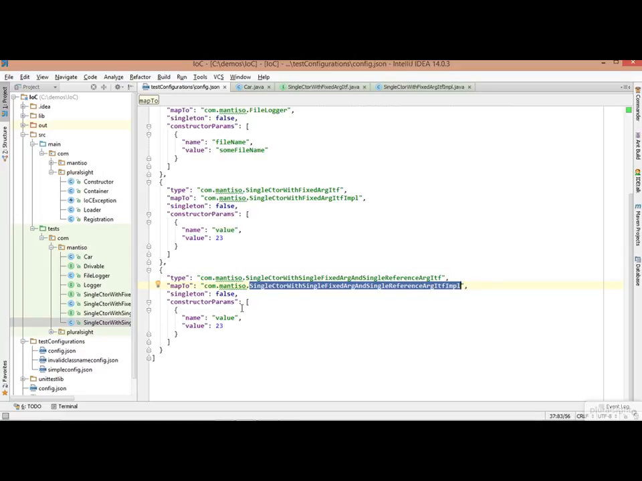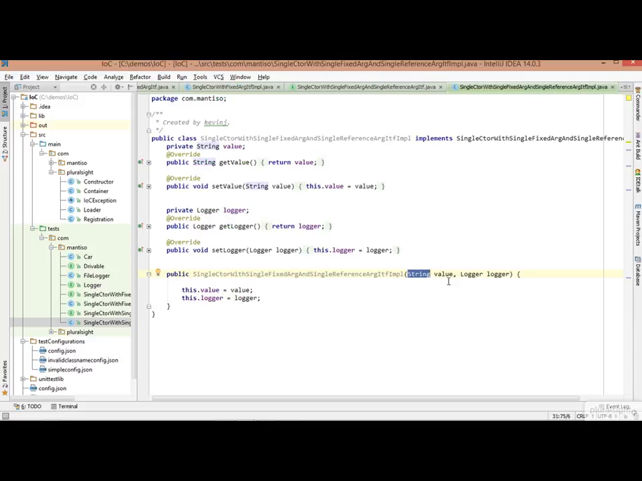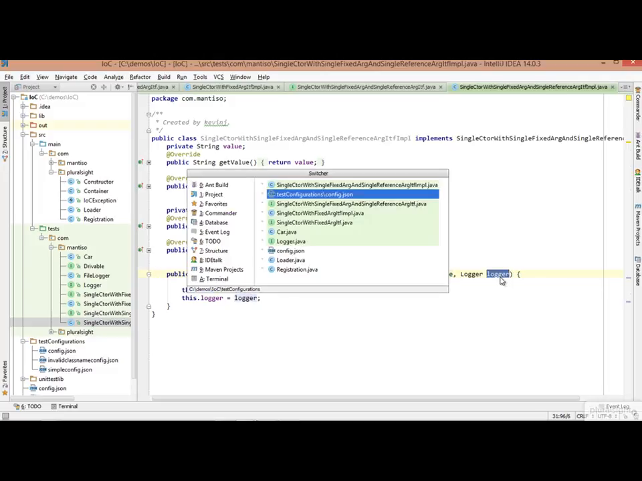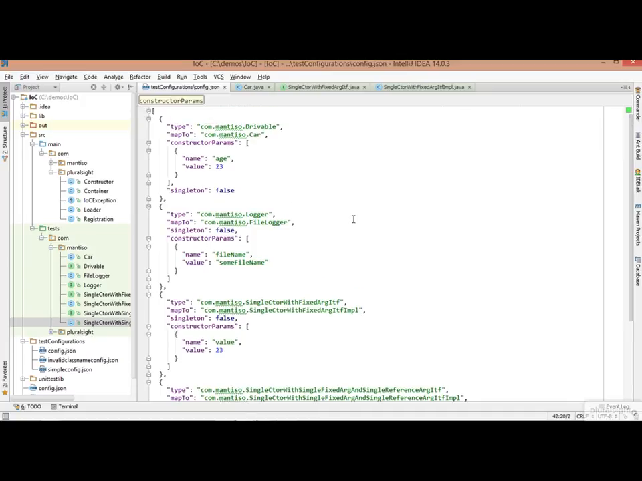Then here we specify one of the constructor params. We specify the value param, and we actually give that the value of 23. If I look back in the type itself, that's this constructor parameter here. As before, it gets the logger parameter from the fact that logger is also registered inside the container. So inside the configuration, we map logger to file logger.